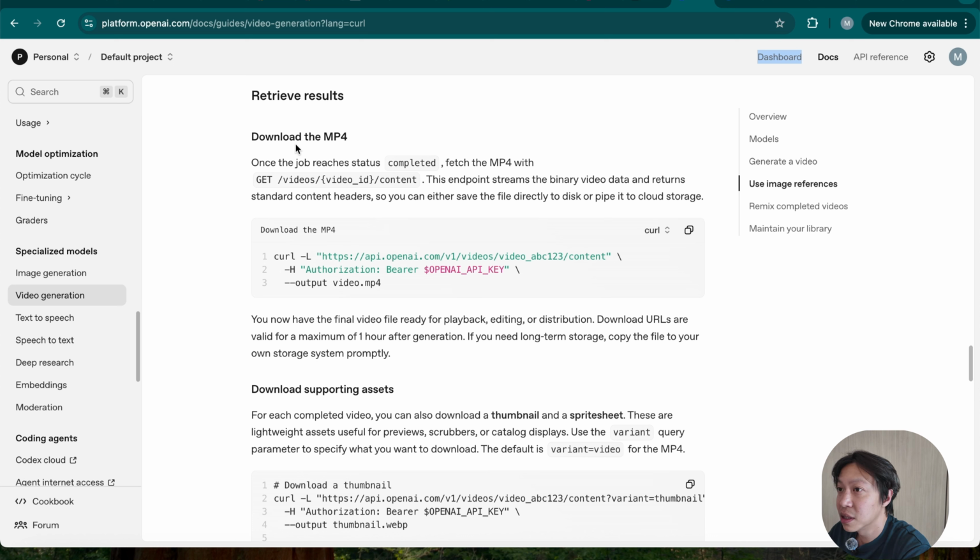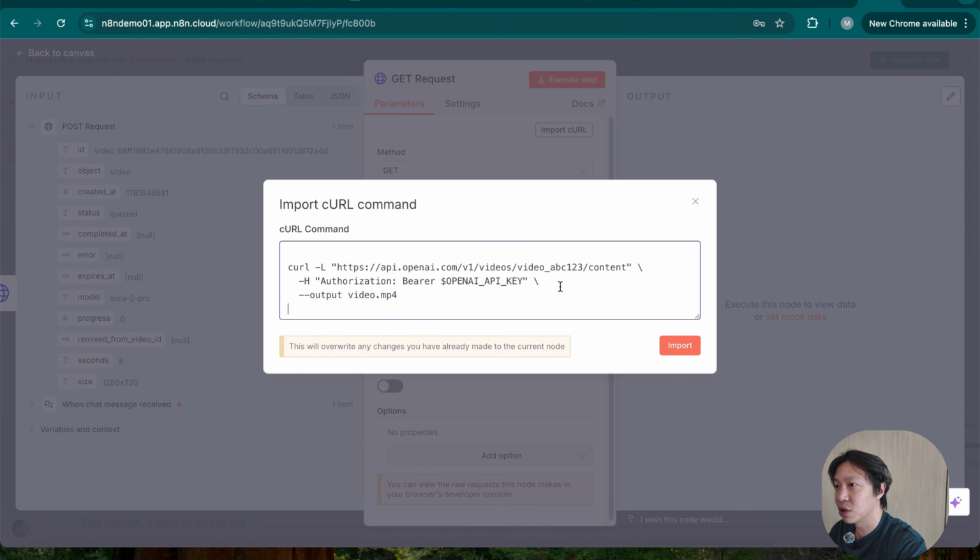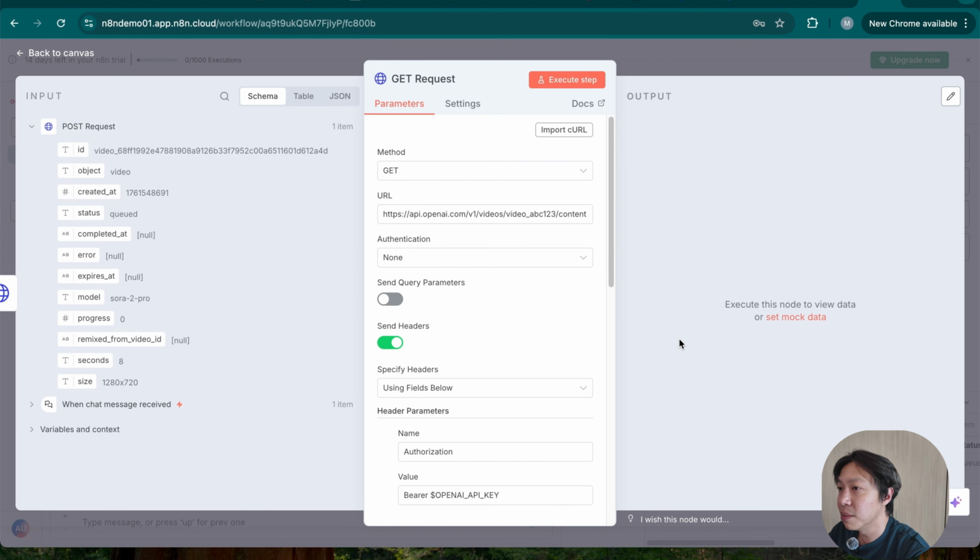So in this case, you see that there is a curl command here. Again, you have the choices of JavaScript, Python, and curl. We want to pick curl, and we're going to copy this and go back into our get request and do the same thing, which is import curl, paste the whole thing, and hit import. You're going to have this all filled in.